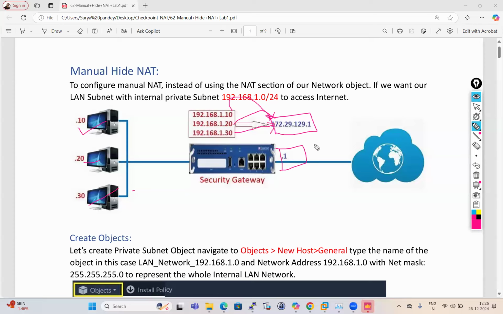You can use the egress interface IP, or you can use the same range as the egress interface range IP, but for that we need to create a proxy ARP. So there are one or two additional things we need to do when we are configuring manual hide NAT and using the same range IP of the egress interface. So it's kind of overlaid, we can say overlaid also.